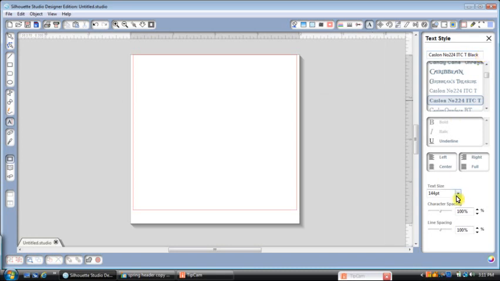So the next thing that you're going to do is come down here to your text size and change that to 144 points. We're going to come into the middle, click on it, and then just type in an exclamation point. That's all you're going to do. Now right now this is read as a font, and we actually want it as a shape. So we're going to click off of it and click back on, and now it's a shape.